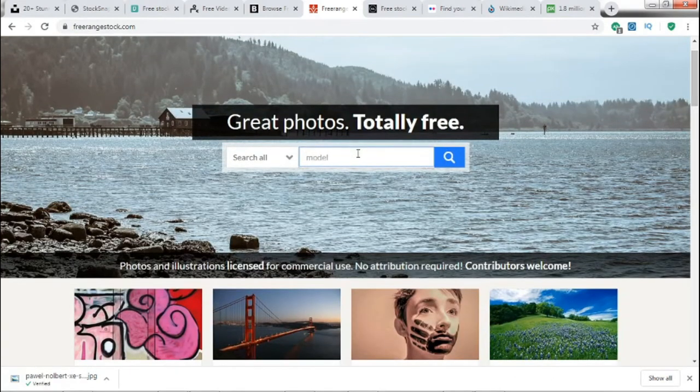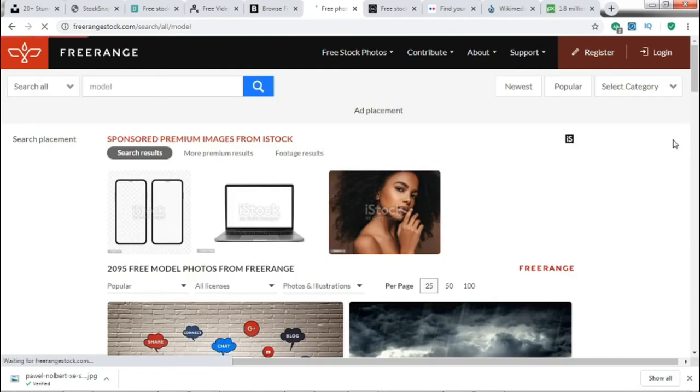You can type in a model if you're trying to do some cutout work and trying to paste models into a scene or something, you can also get that.